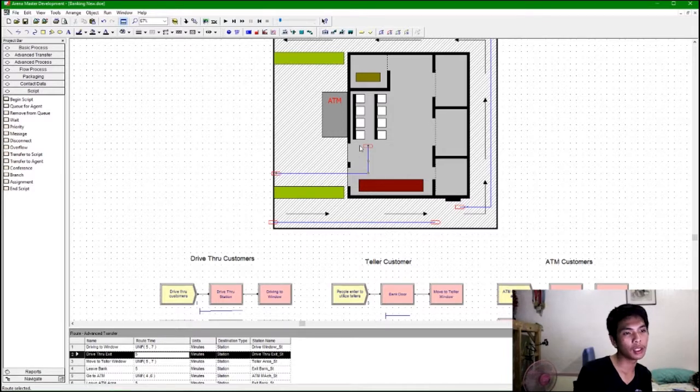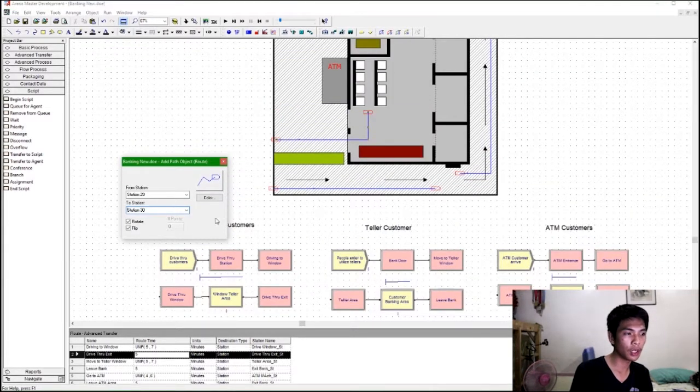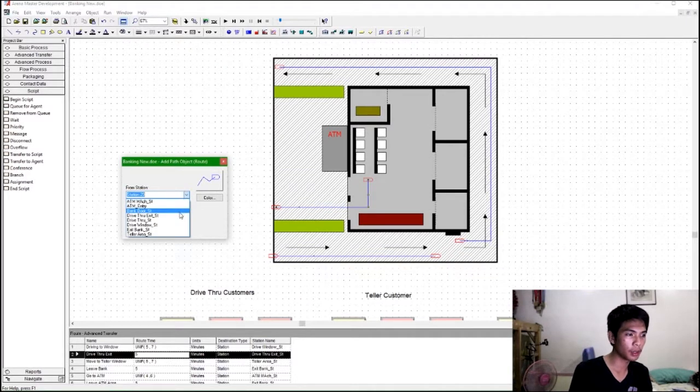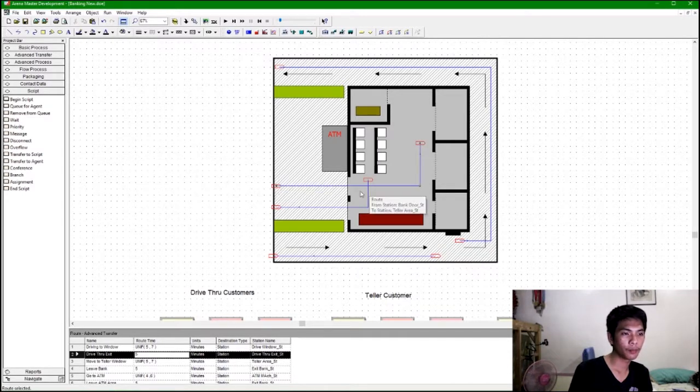Now let's say she has gone to the tellers and she wants to leave. So we create another route from there to leave for her, the customer leaving the bank. So from the teller area into the exit bank. So let's start with, let's say she goes from here outside through this door. Let's see, okay, teller area station, teller area station. Let's just double check. Okay, we have that.